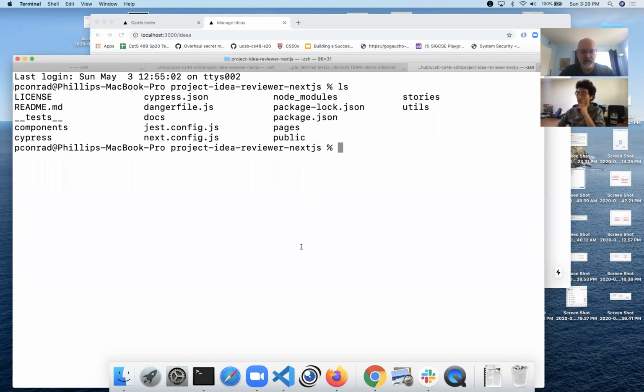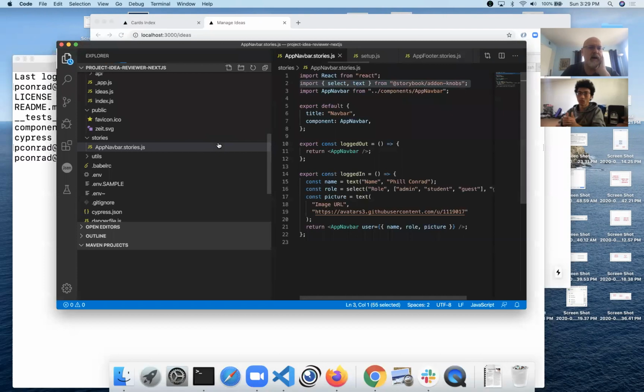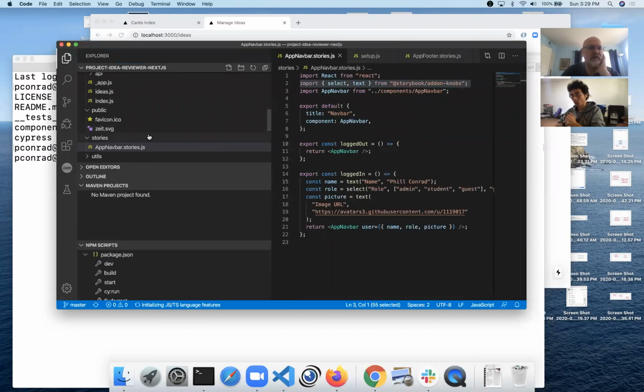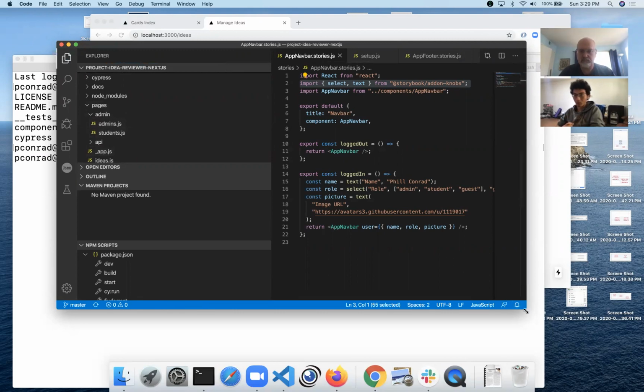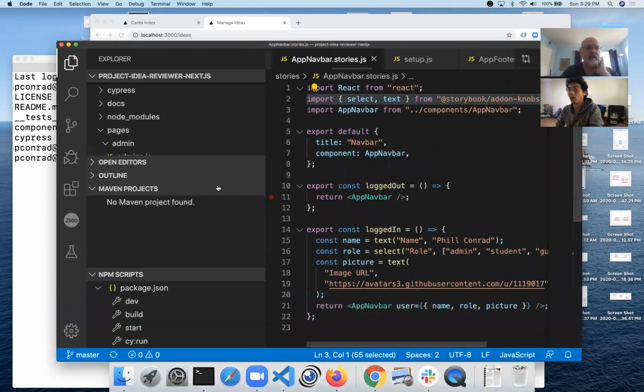So I'm going to bring this up in VS Code and ask Scott to walk me through some things. So Scott, where should we start? I would say a good place to start would be API/admin. Slash admins, yeah. So let's do that, under pages.